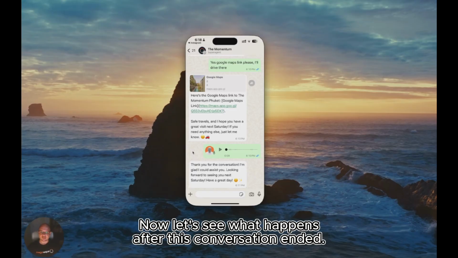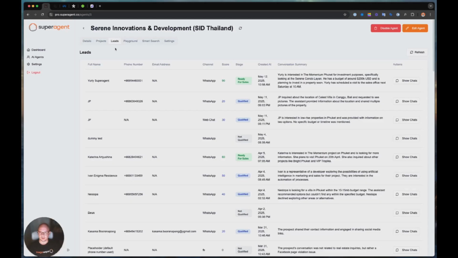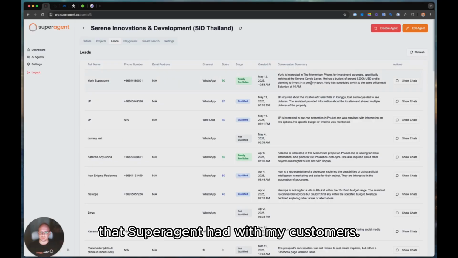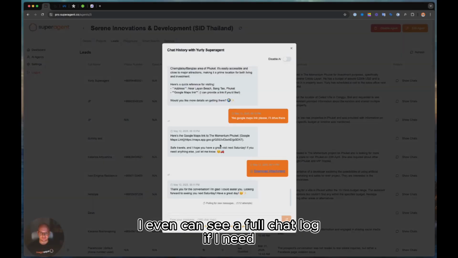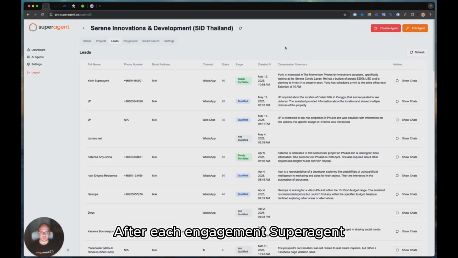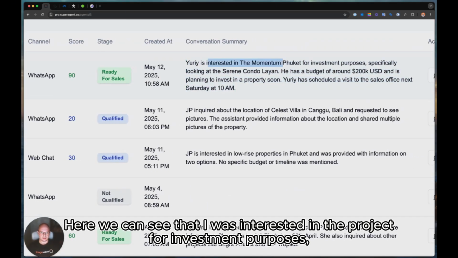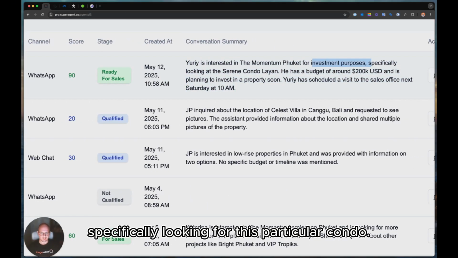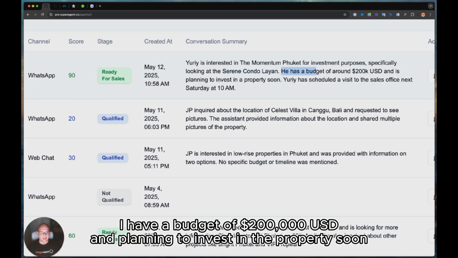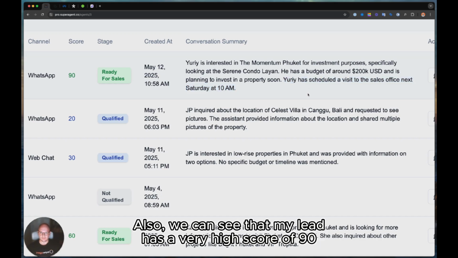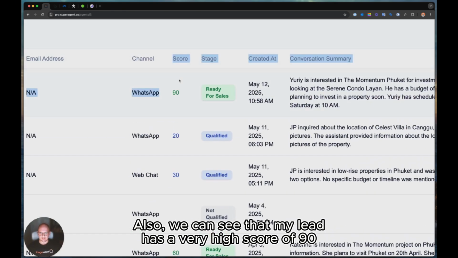Now, let's see what happens after this conversation ended. Here in Lead Box, I can see all conversations that Superagent had with my customers. I can even see a full chat log if I need. After each engagement, Superagent carefully summarizes all prospects. Here we can see that I was interested in the project for investment purposes, specifically looking for this particular condo. I have a budget of 200,000 USD and am planning to invest in the property soon. I also scheduled a visit to the sales office for next Saturday at 10 o'clock. Also, we can see that my lead has a very high score of 90.